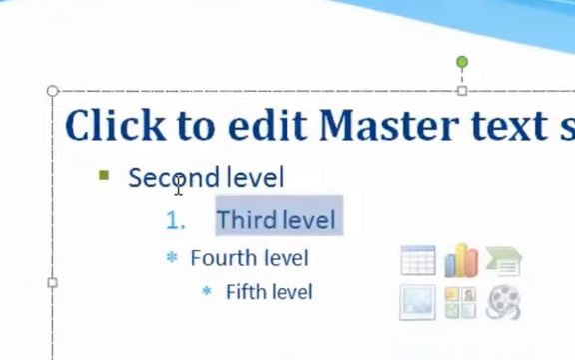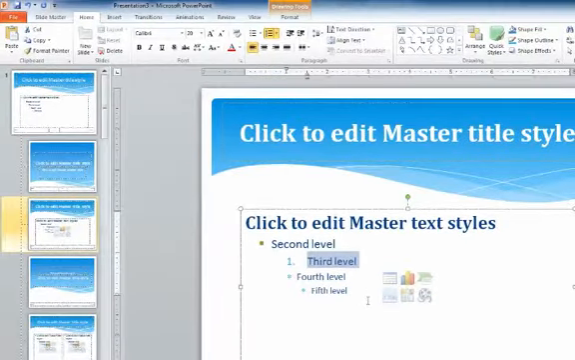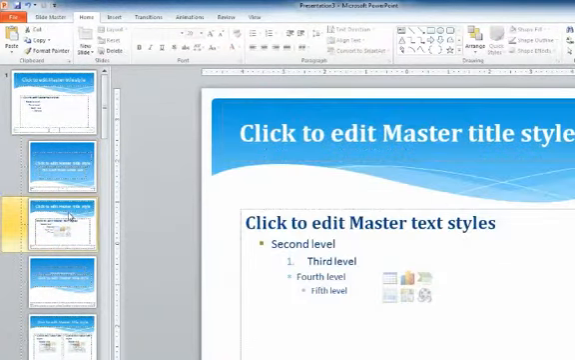So my numbered list is indented a little bit more. Now I'm not going to use a 4th or 5th level, so I could either highlight this and delete it, or I could just leave it there. If I don't use it, it's not really going to show up anyway. So this is my title and content slide. This is my title slide. I have those slide masters updated.